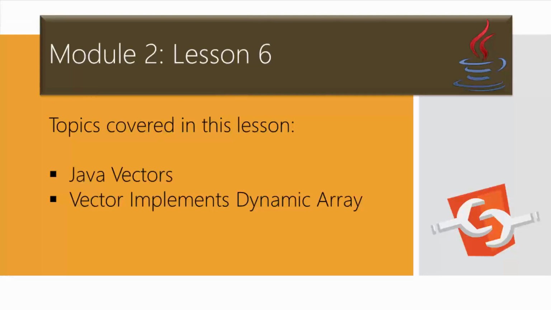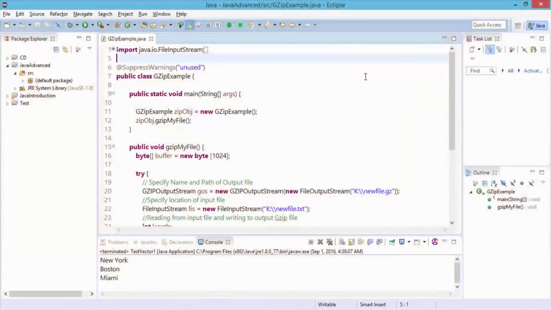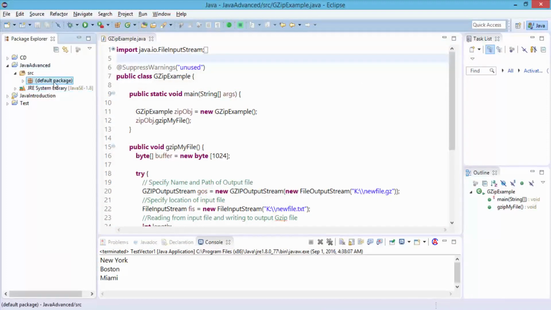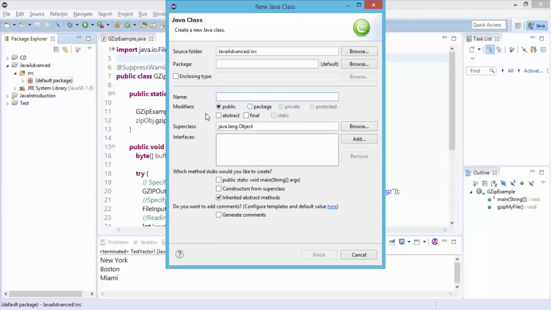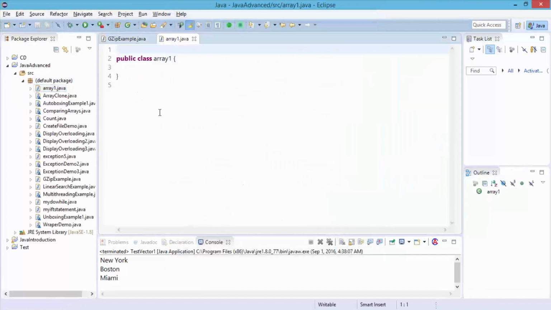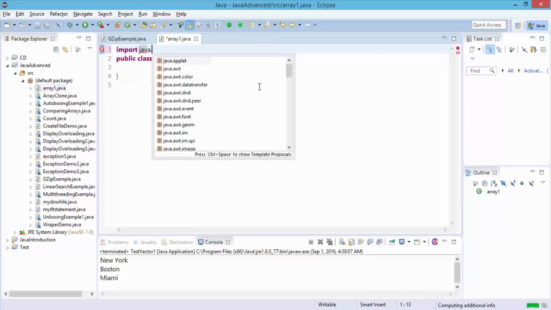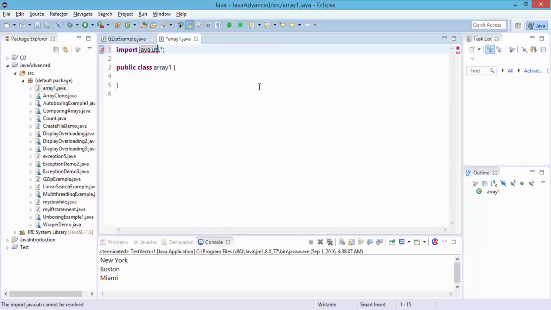Let me go ahead and open up the Java Eclipse editor. Once we're in the Eclipse editor, I'm going to right-click on our Java Advanced folder and default package and create a new class. The name I'm going to give is array1, just a basic array1. Click finish, and this creates a default public class called array1. I'm going to first import java.util.*; and make sure my spelling for util is correct.